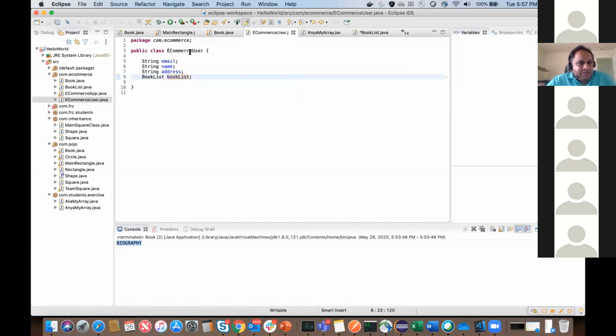Some of the methods in this e-commerce user, I didn't actually write down because I was looking at Anya's assignment, and I probably agree with all the methods that Anya had. But maybe you'll have a method that says public get total cost or total price. This should iterate over your book list, sum up the price, and return.